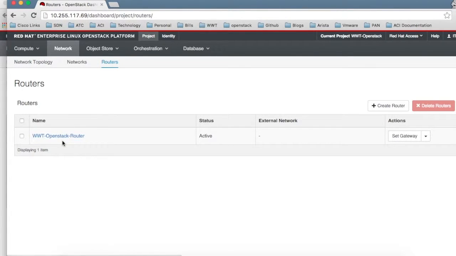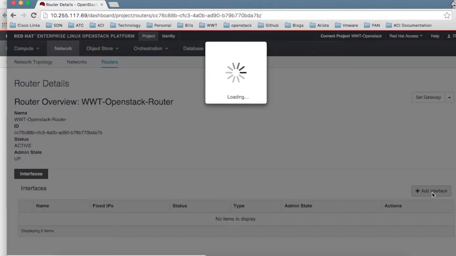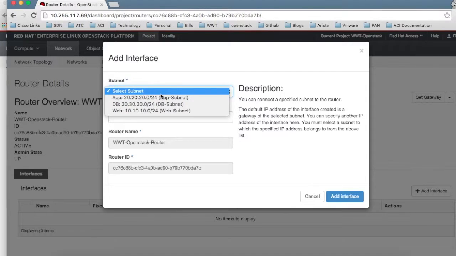From a virtual standpoint, if you compare that with a physical router, you're just adding the Ethernet interfaces of the router in each subnet. So you add those interfaces to the router. You go inside the router and you click on add interface. You would select the interface which you have created. These are the subnets which you have created: web, app, database.